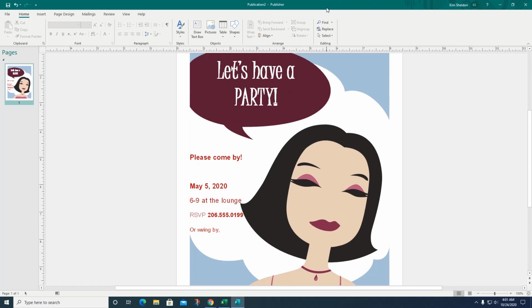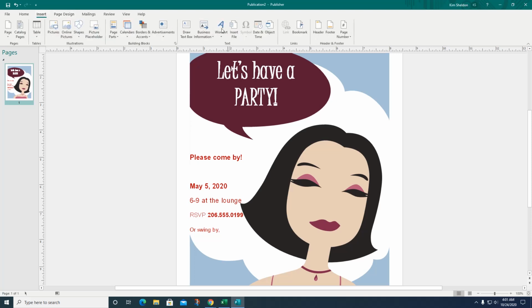Another thing I forgot to mention, that Publisher has the same ribbon that the rest of the Office suite has. It has this ribbon up here, and there's tabs with different options on each tab.